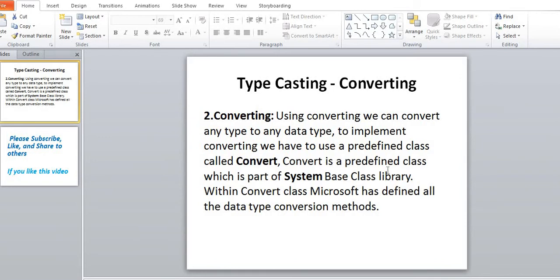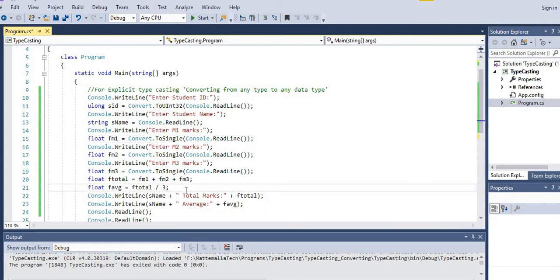This Convert class is a predefined class which is a part of the System base class library. Within the Convert class, Microsoft has defined all the data type conversion methods. These predefined methods are available according to our requirement. We know what data type we need to convert to what data type, so according to that scenario, we should use the Convert class properly.